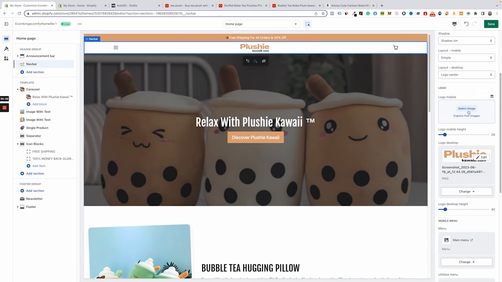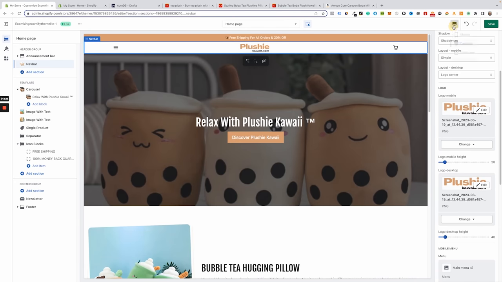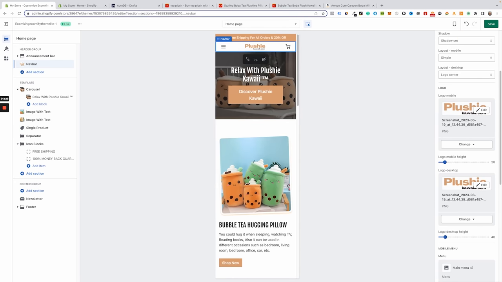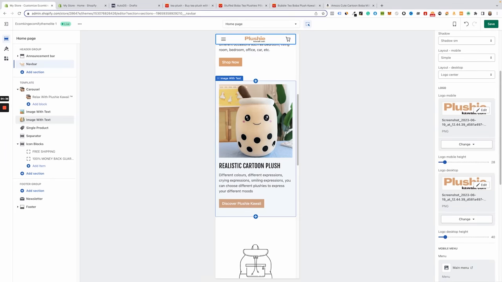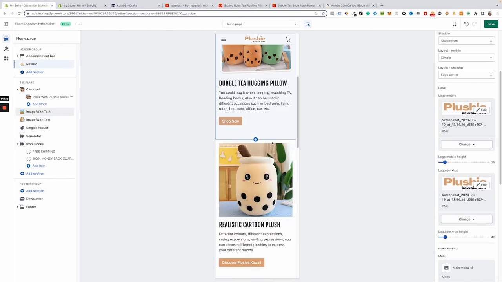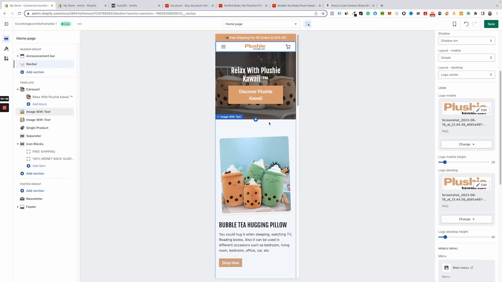Don't forget to upload your mobile logo as well. It's very important, and make sure you change it to the mobile version to see what it looks like on the mobile version, because you can change the actual height and size of the logo. But I think this one looks perfect and this is starting to look really nice and professional, this Shopify store. And again, this theme has made this so easy and fast. I've literally just been editing this now for about 10-20 minutes.